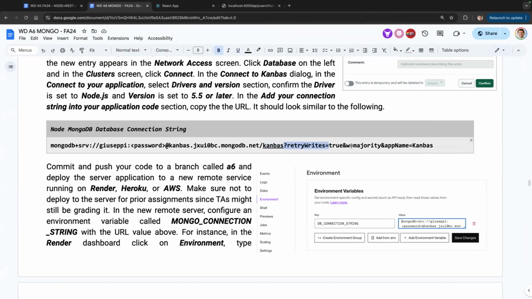Also, there's a query that Mongo Atlas gives you that is required. You do need that query at the end, the retry writes and app name and so on. So make sure that you include that. This is the application name you give when you go through the user interface to create the database. It asks you the name of the application that you're building. You can call it whatever you want, but I chose the name Canvas. Careful that the name of the application is not necessarily the name of the database. They can be different.